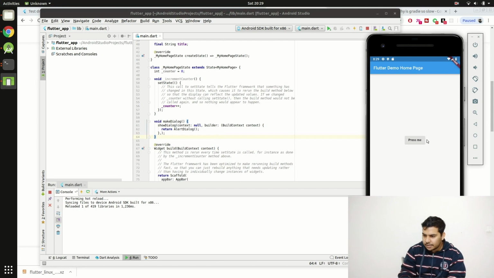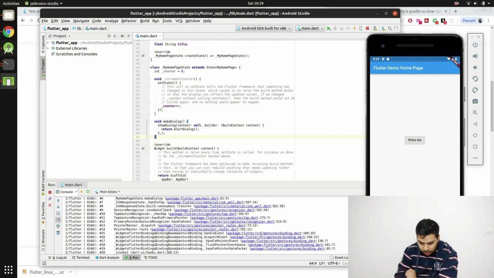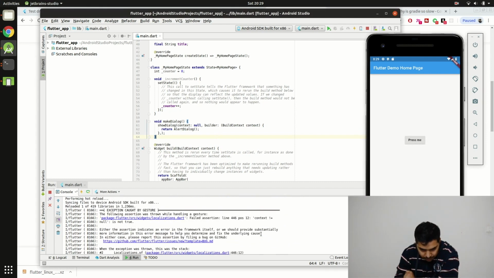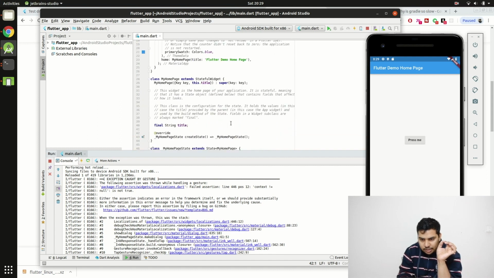And where is our press me? Let's see if anything happens. We have got an error. So let's try to rectify this thing, and this will give us an idea about the debugging process of Flutter. Context null is not true. So we have to pass in the context.